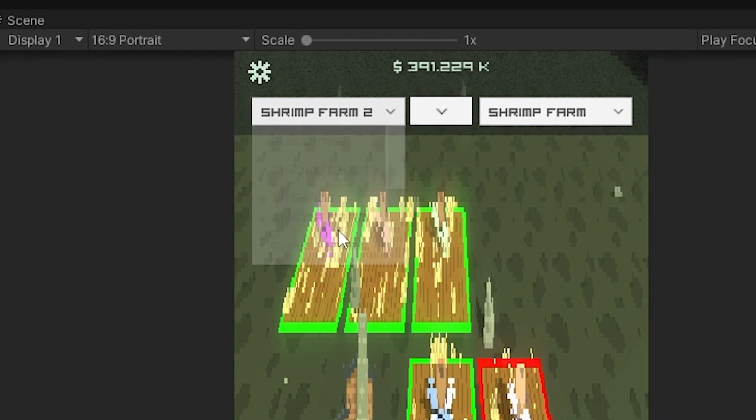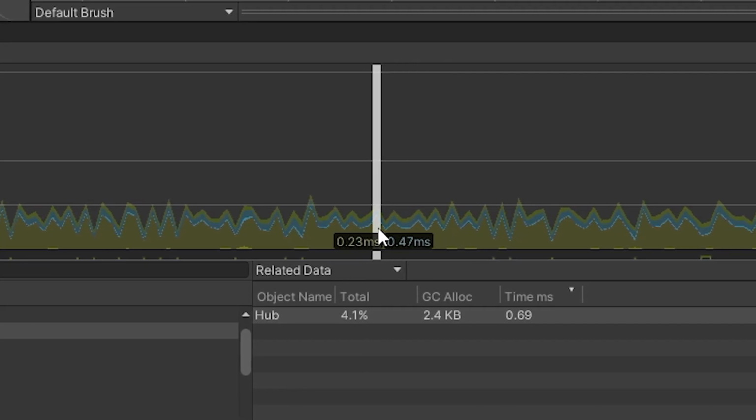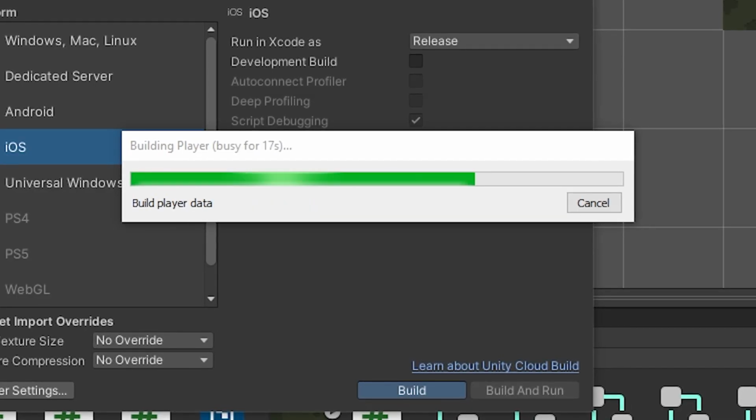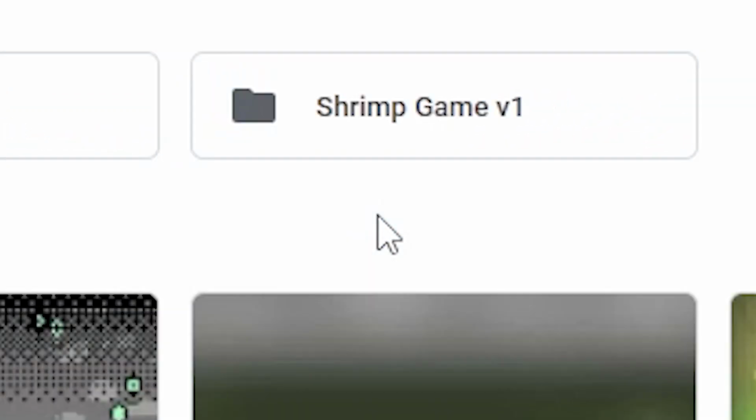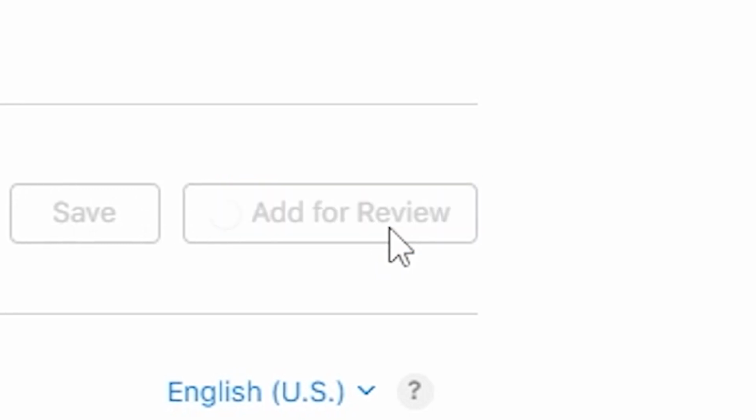this drop-down list on Prestige, spent some time optimizing the code, much better, built the update, zip it up, put it into Google Drive, archive it, upload it, add for review, submit it.